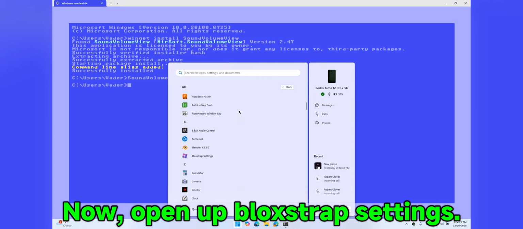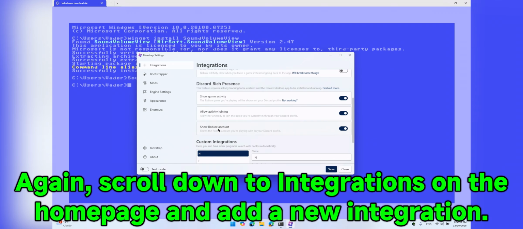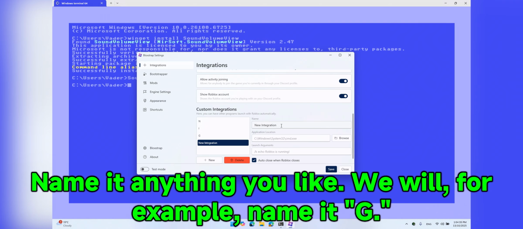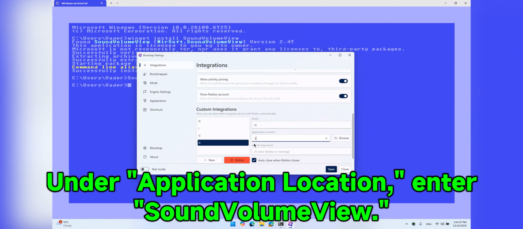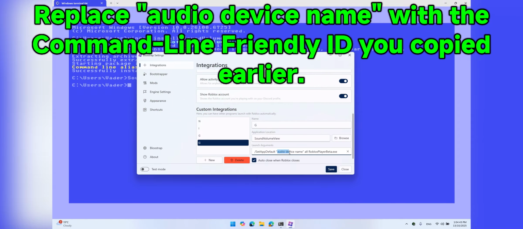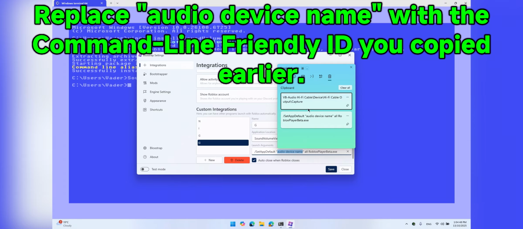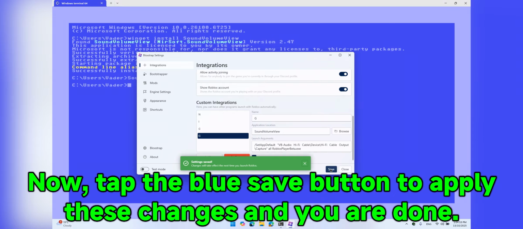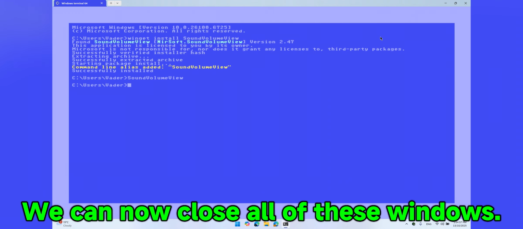Now, open up Blockstrap settings. Again, scroll down to Integrations on the home page and add a new integration. Name it anything you like. We will, for example, name it G. Under Application Location, enter Sound Volume View. Under Launch Arguments, enter the command as follows. Set app default audio device name or Roblox player beta.exe. Replace audio device name with the command line friendly ID you copied earlier. Now, tap the blue Save button to apply these changes and you are done. We can now close all of these windows.